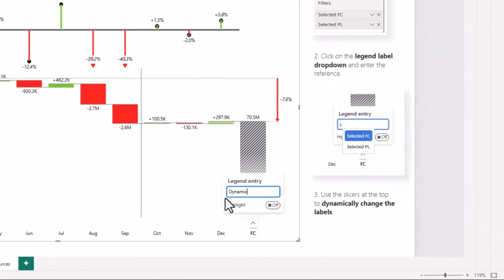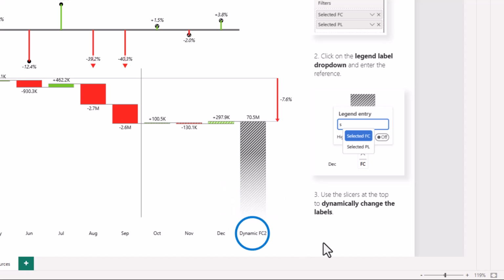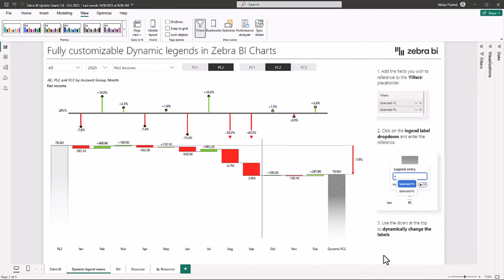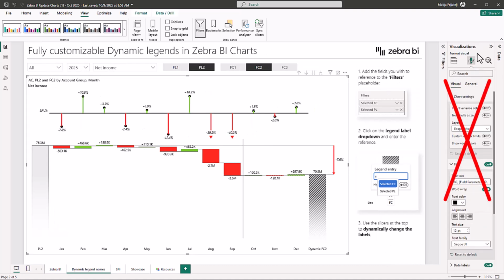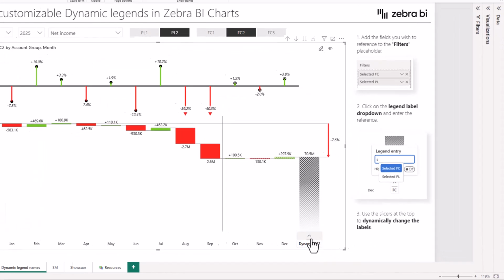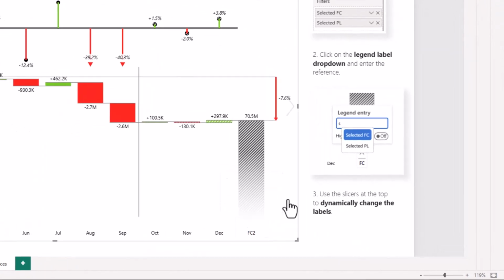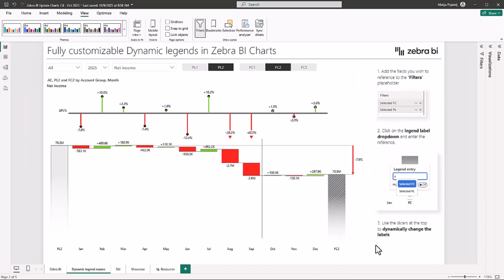And thanks to Measure Autocomplete, you can mix static and dynamic text effortlessly to create legends that always tell the right story. And to make it as easy for you as possible, you can edit the label directly on the chart and don't have to search for the setting in the visualization pane. This is something that will help you create better reports in Power BI.